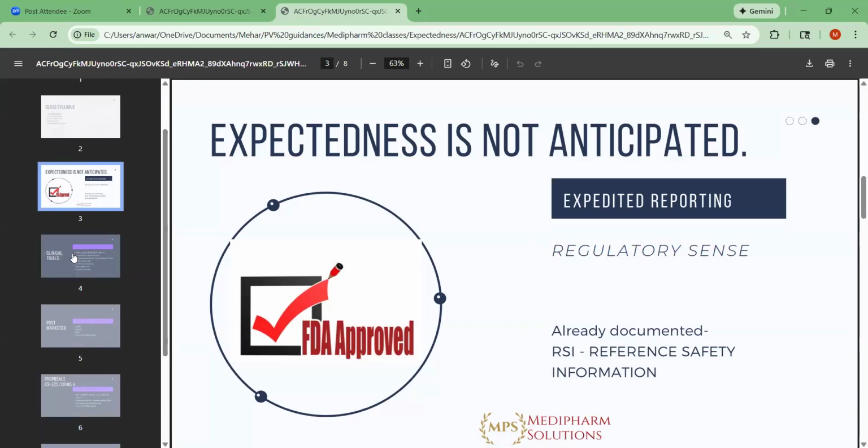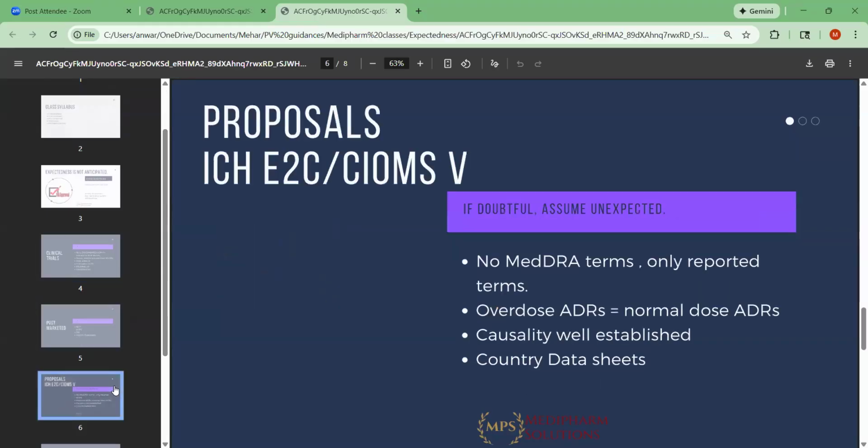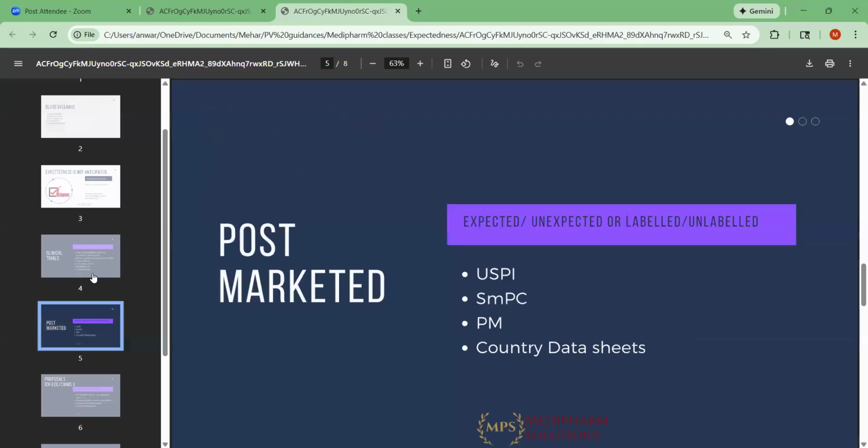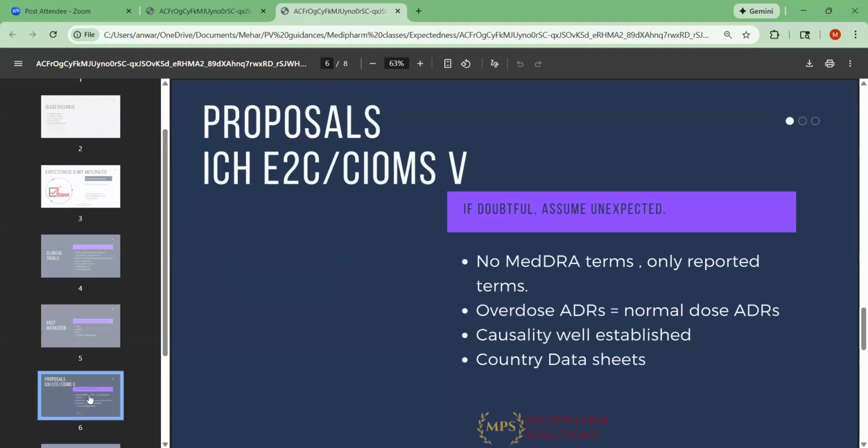Okay, Megan, yes, I have a doubt here. What you're saying is, if it is in that list of expectedness, those events won't be reported, right? Won't be reported at all? Yes, it won't be reported in an expedited fashion, which means in 15 or 7 calendar days. But it will go for periodic reporting, like PSUR, PBRER or PADER, in 3-month or 6-month reporting, but it will not go as expedited reporting. Okay, thank you.